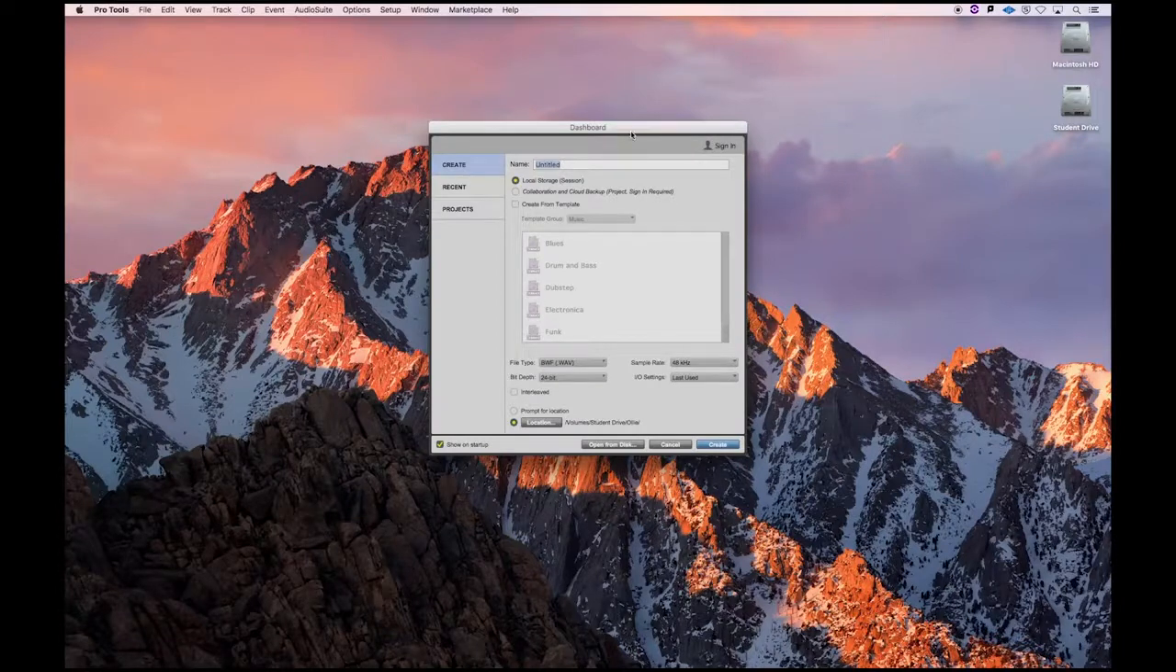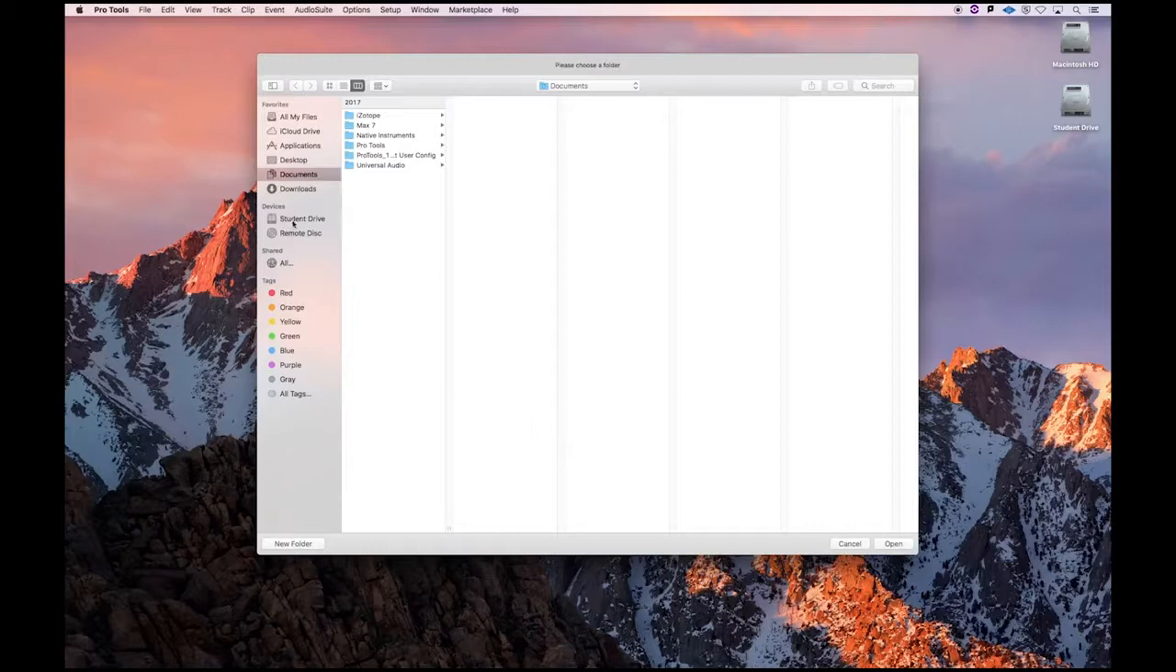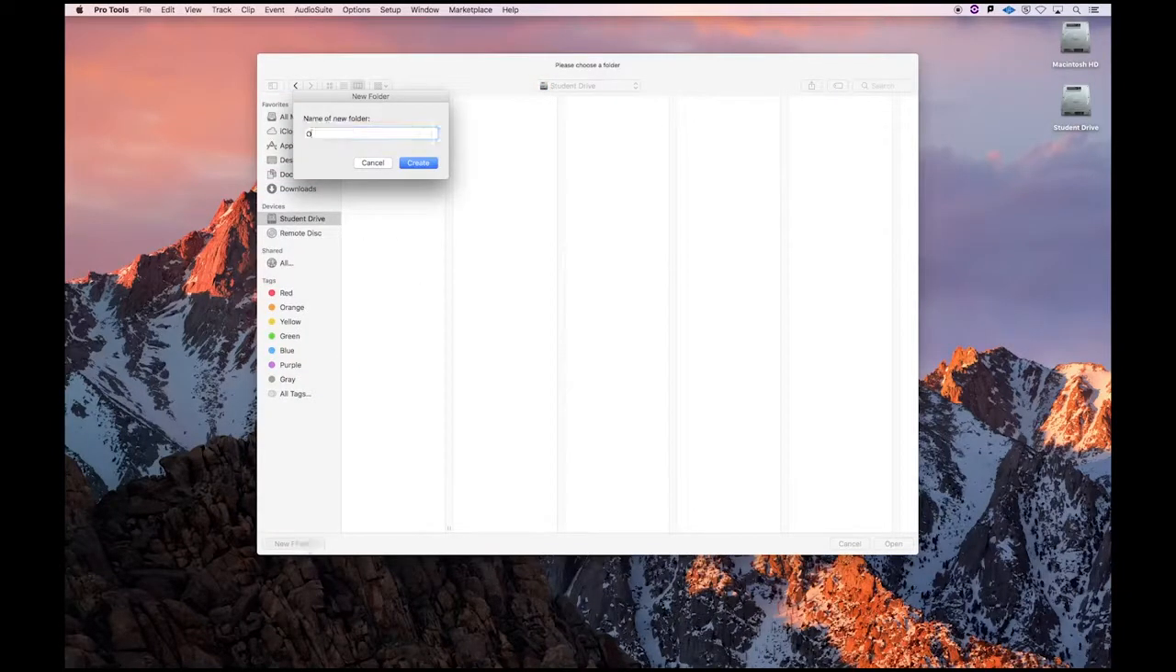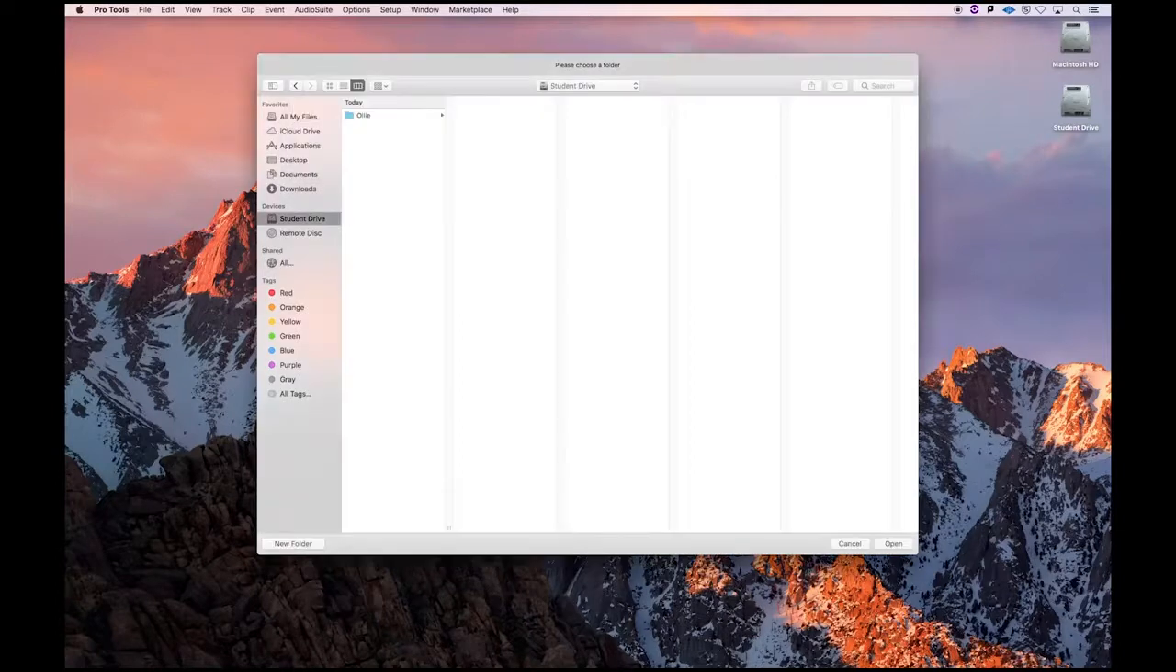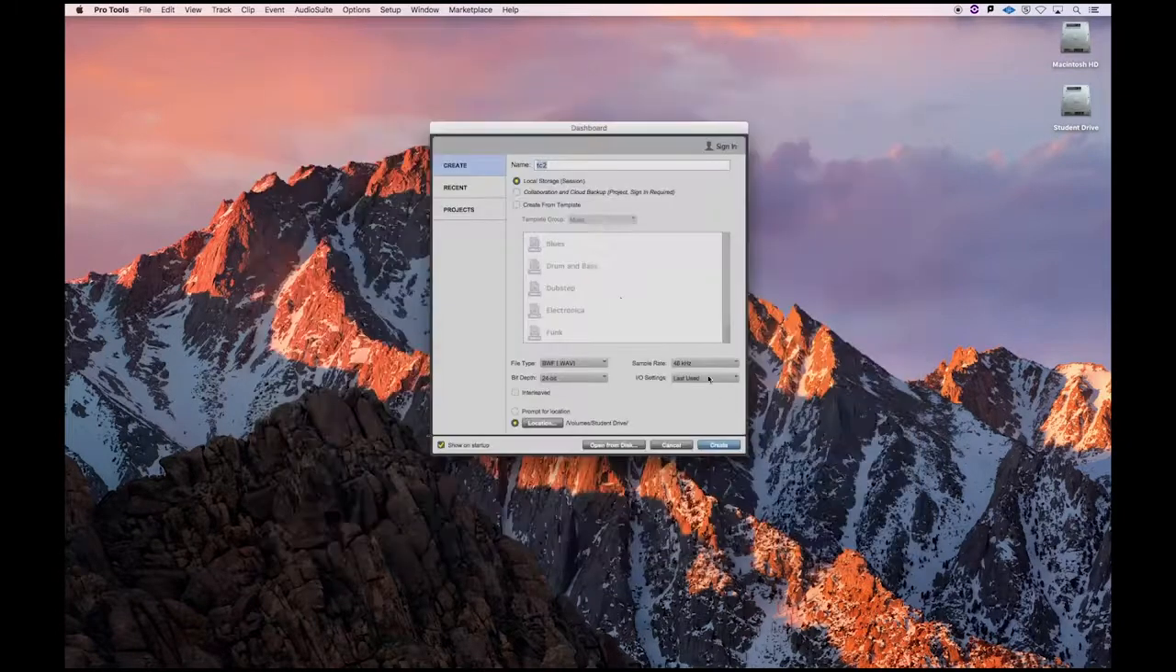Once Pro Tools has launched, you'll be presented with Dashboard. This is where you can change the name of your project and the location for where your project is going to be saved. Please make sure you save it in Student Drive with a folder of your own name, and make sure you save all of your further work within that folder. Please take note of your sample rate and bit depth, as you'll need this information to check the Apogee converters later.